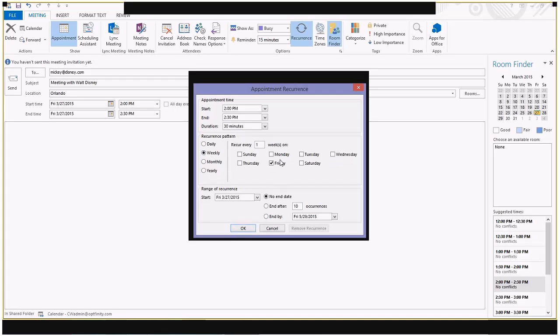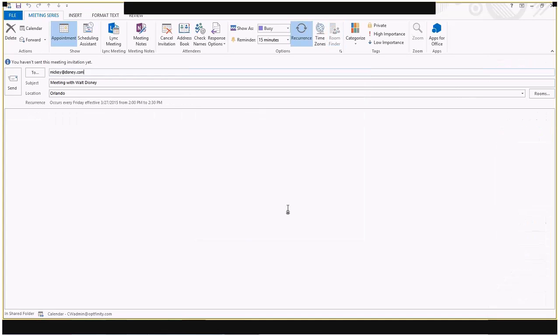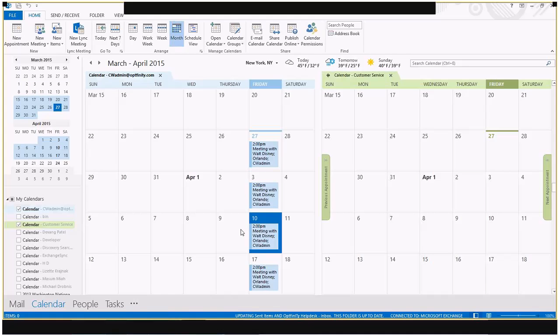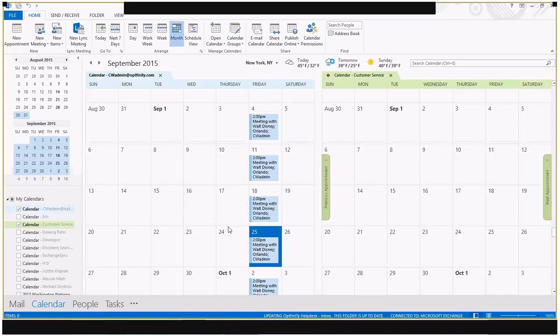you know what, I'll do it weekly. Do it every Friday. I'll hit OK. I'll go ahead and hit send. Now that's obviously going to bounce, but as you'll notice on my calendar, I've got a meeting with Walt Disney for the rest of my life.